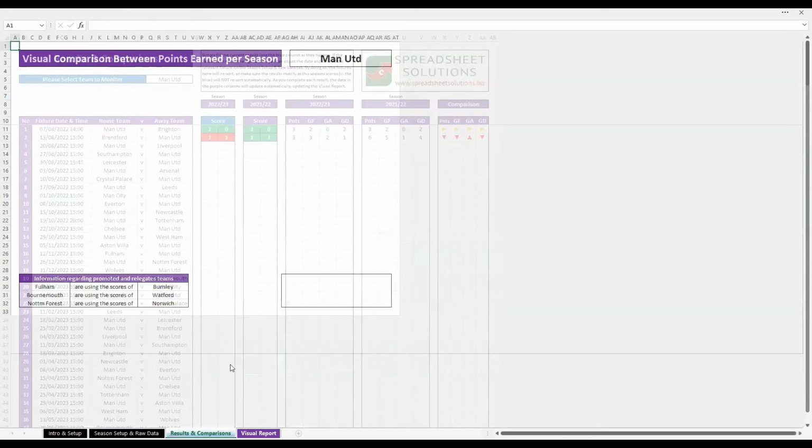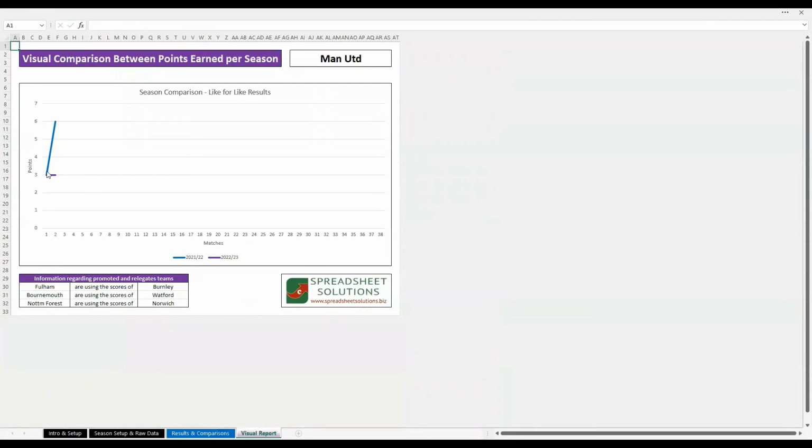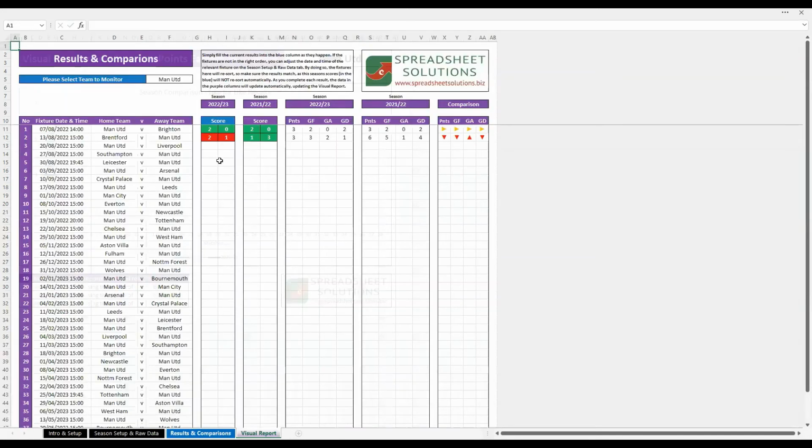And not only that, but it'll actually show you on the report. You'll see these lines. It'll make more sense when you've got more results. But the purple line is actually what you've managed to achieve this season, and the blue line is where your team was last season. So if the purple line's above the blue line, then you're doing better. And if the purple line's below, then you're doing worse. And that will just progress throughout the season for all of the 38 fixtures.